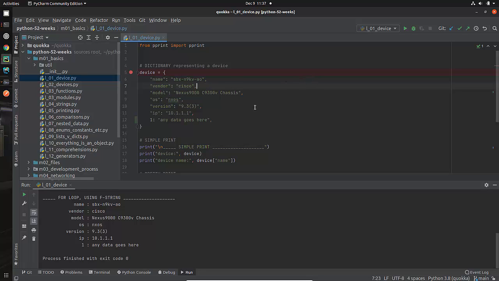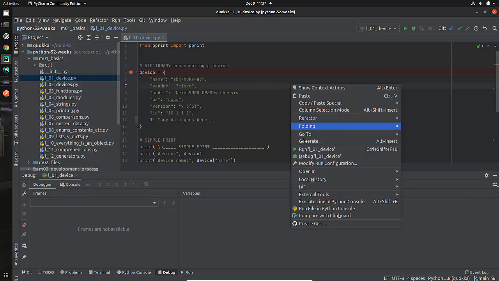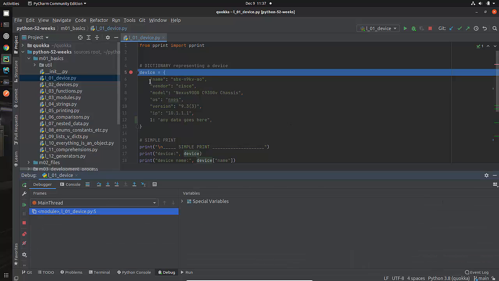And when I do that, when I run it, if I'm in my debug window, then I can do it here. Because I know what I'm pointing at, I'm going to do it from right here. I'm going to say debug L01 device. And what you'll see happen is this line is highlighted. That's telling me that PyCharm has actually stopped at this particular location. So you can see that it's giving me information over here on the left. That's telling me where it has stopped.